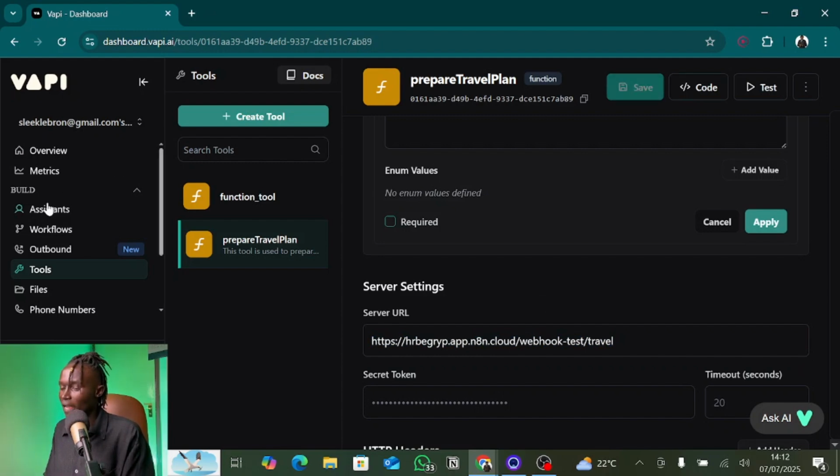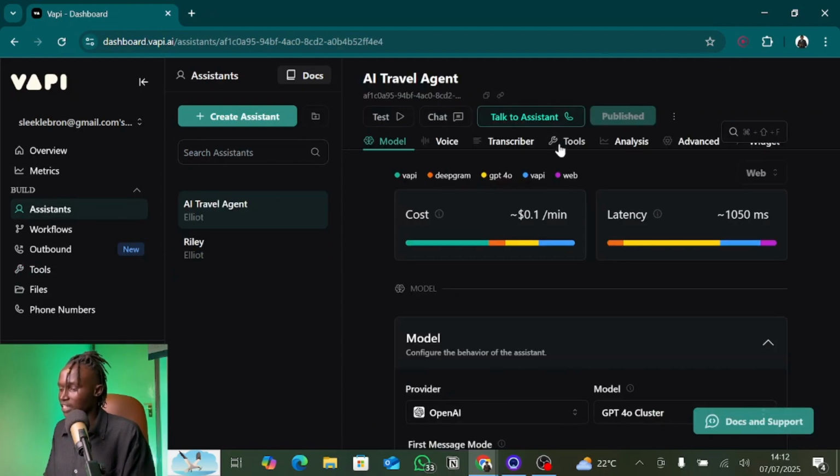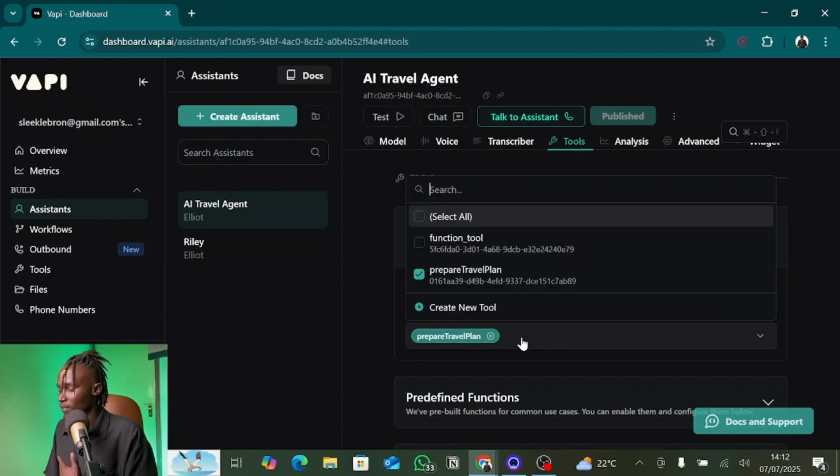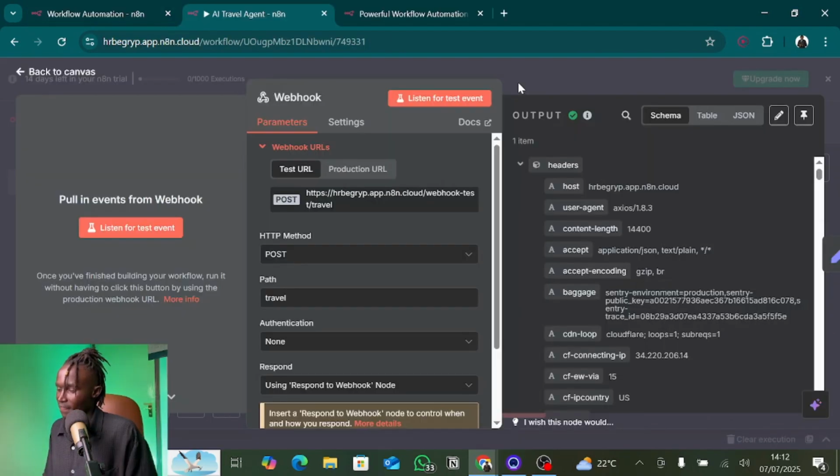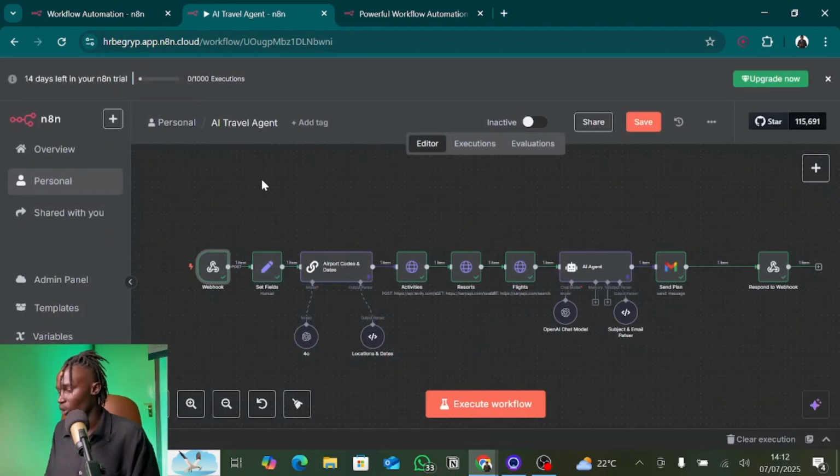Then go back here to assistants. To your assistant, click on tools. Then on this drop down, select that specific tool. Then click on publish. Then I'll continue taking you through the entire workflow so that you understand what is happening.